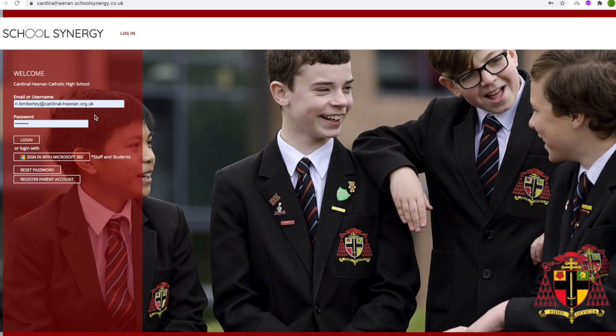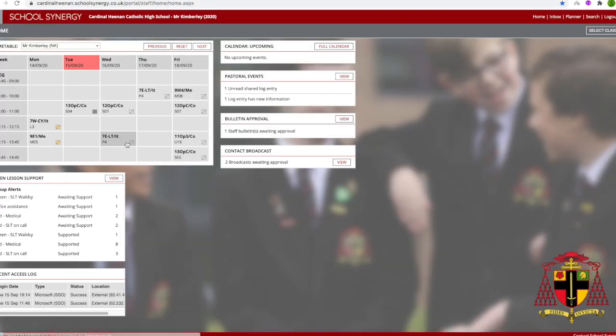Now, there's a number of ways to log in. The easiest way is where it says sign in with Microsoft 365. That's the same username, the same email and password that I've just used to log into Outlook and Teams. If I click on that, I'm taken straight in. So there's my timetable and things like that. Okay. Now you'll have a different view to me. What you will be able to see are all of your positives, all of your negatives. You'd see your timetable, etc.